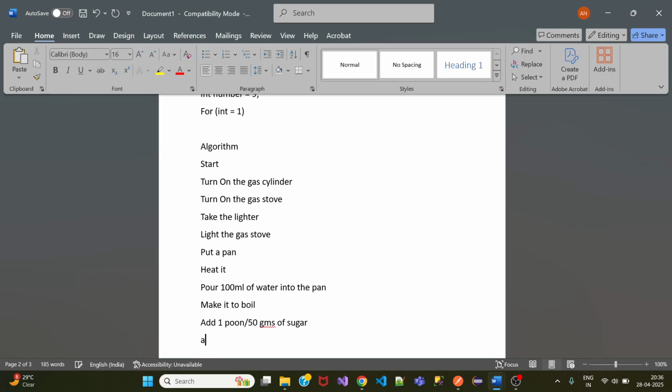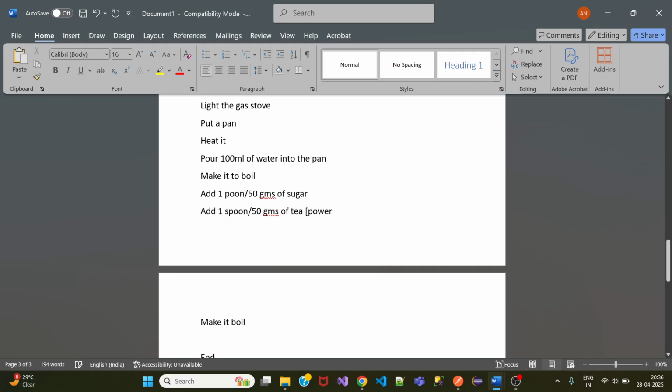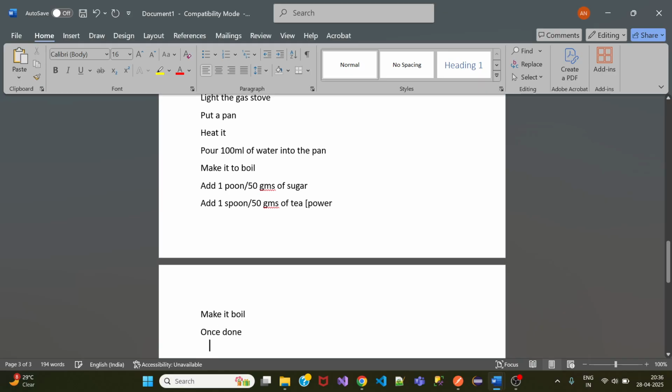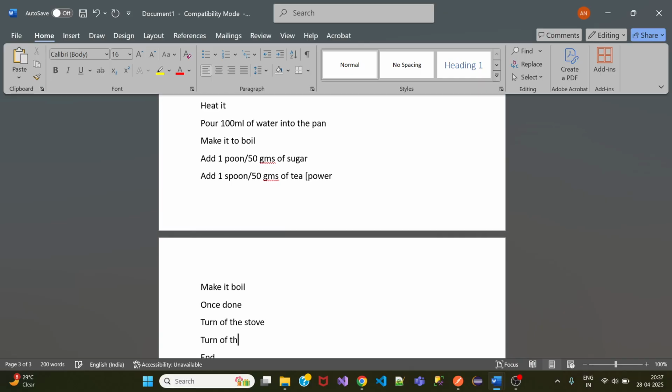Then add 1 spoon or 50 grams of tea powder. Okay, and then make it boil again. Once done, turn off the stove. Then turn off the gas cylinder.